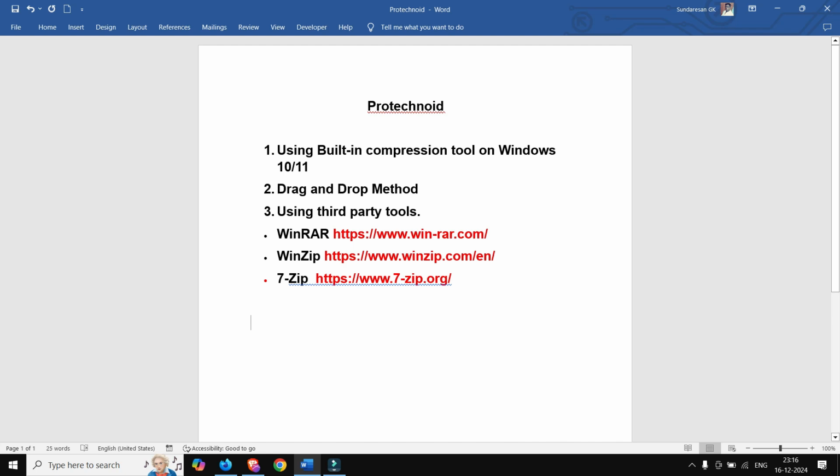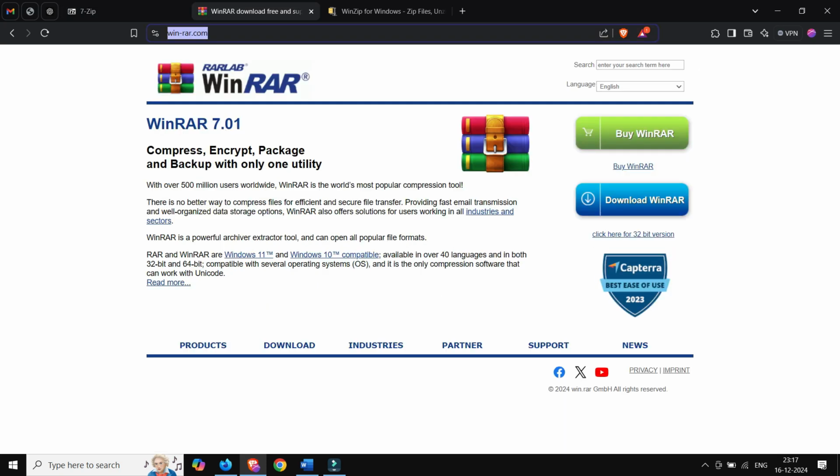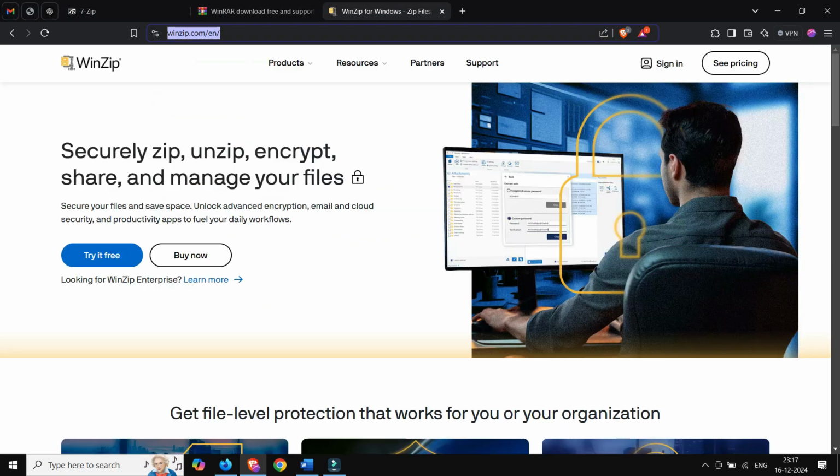So moving to the final method, that is using third-party tools. I have mentioned three tools here: WinRAR, WinZip, and 7-Zip, because these are the three tools which I rely on, and most people will be using WinRAR or 7-Zip. 7-Zip is a free software. WinRAR has a free and premium version. Same for WinZip, it also has a free and premium version.